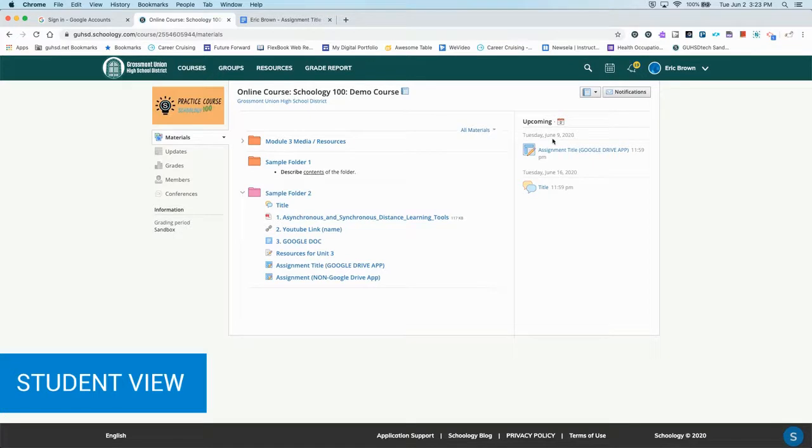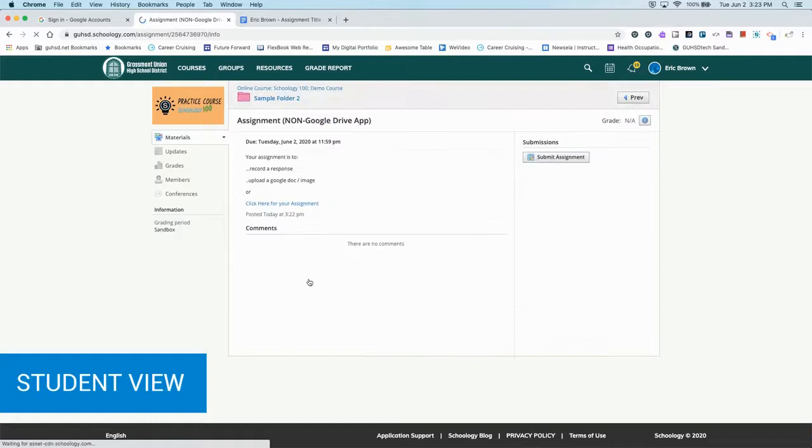When I come in, I notice I have the same updates that were listed for the Google Drive app. All assignments will populate over here for upcoming dates as a little running timeline. I'm going to go ahead and open my assignment, my non-Google Drive app assignment. And I notice that as soon as I click it, it takes me to a different screen than we experienced before. So these are the teacher directions that are here. This is the description box, basically, the teacher was typing into.